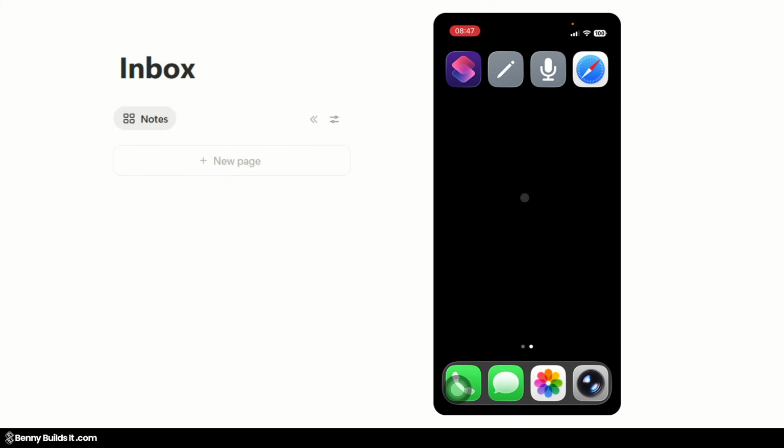All right, now let's take a look at the workflow in action. On the left-hand side, you can see our inbox database view. And on the right-hand side, you see the iPhone home screen. We're going about our day and suddenly we remember that we have to do something. Let's say we just remember that we have to buy bananas.